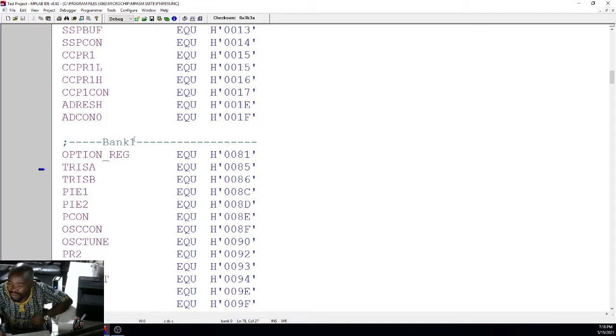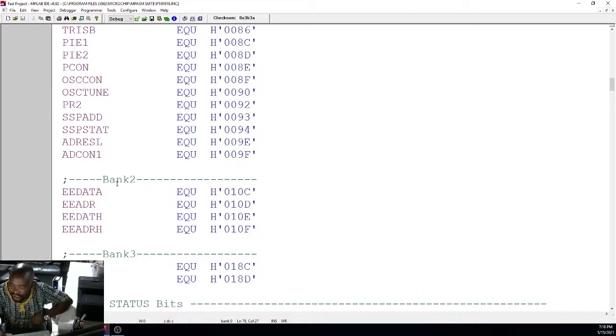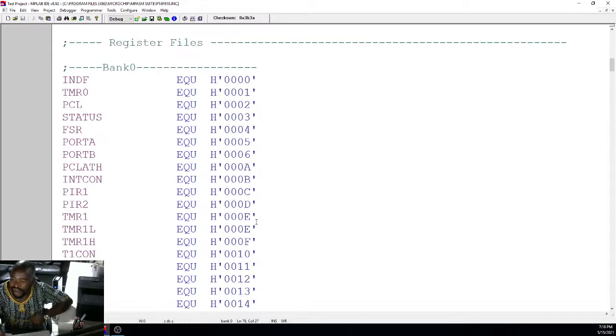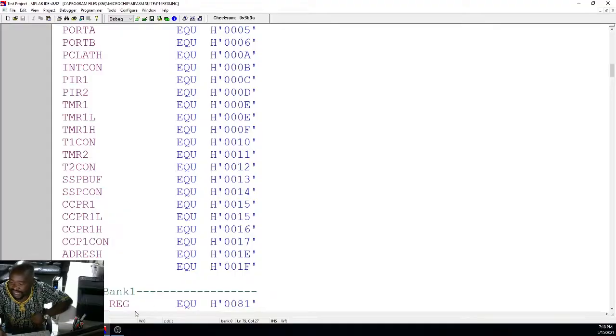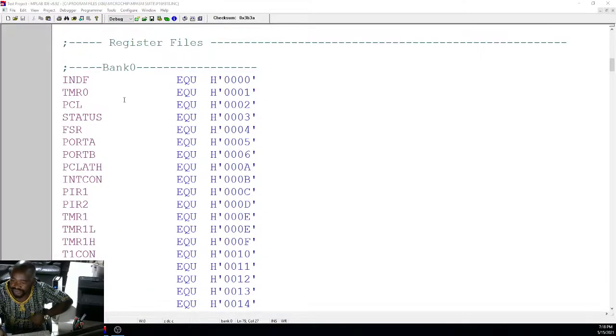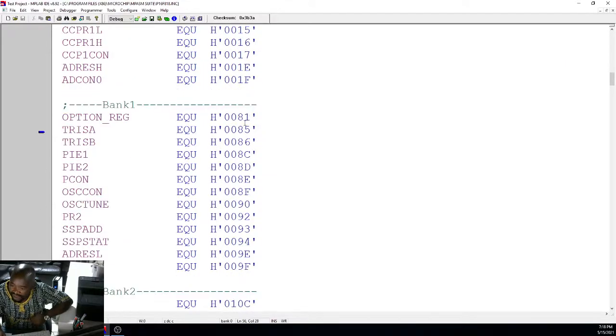So all registers in bank 1 it is going to define them. All registers in bank 2, all registers in bank 3, and so on. All registers in bank 0 it is going to define and give them the addresses according to the table. Status is address 3, FSR address 4, port A address 5, port B address 6, and so on. The same applies in bank 1 and bank 2.